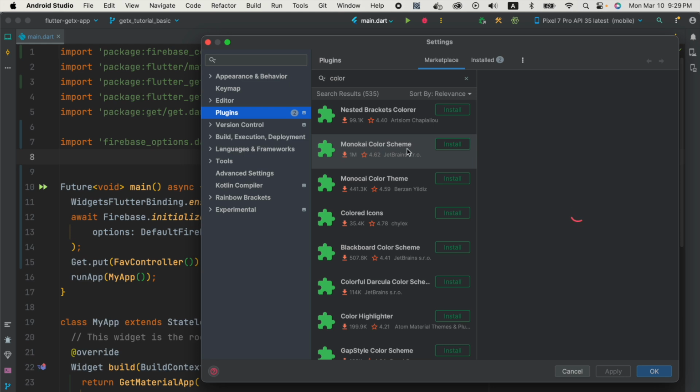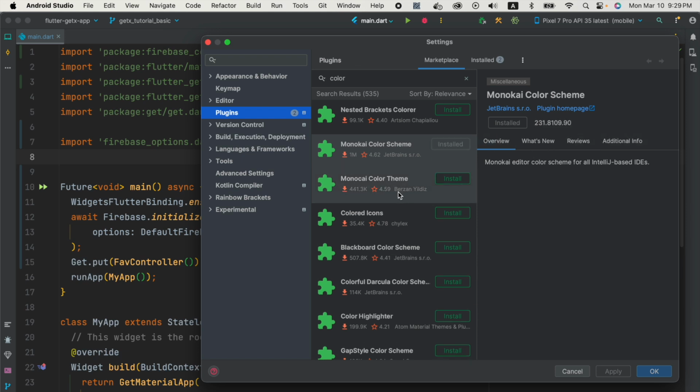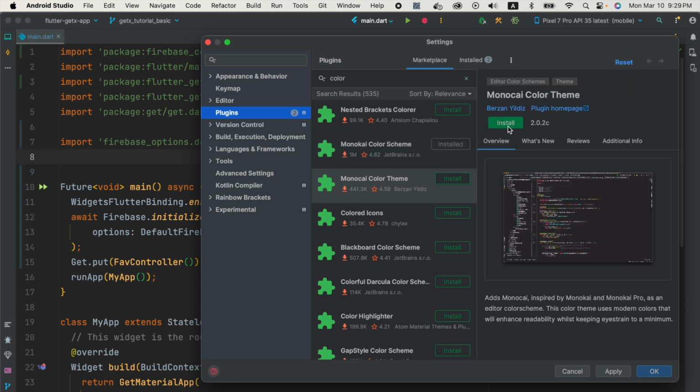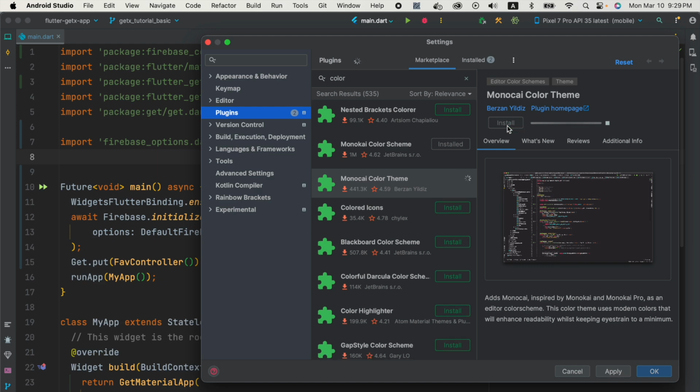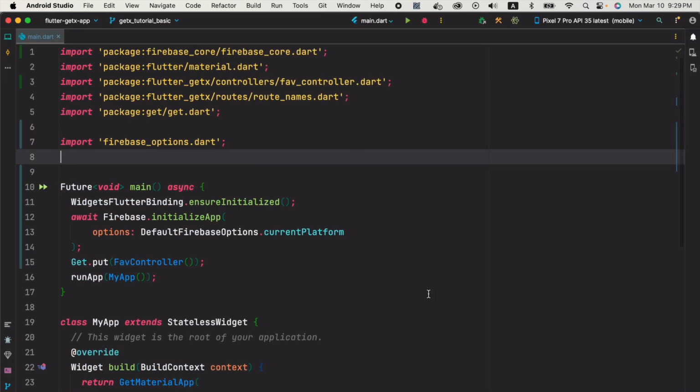So I'm going to select this one first, and then let's wait for it to be loaded. So let's go ahead and install it. Okay, so now it's being installed, and then let's click on this one. Now you go ahead and install it over here, and then just click OK, apply, and here we go. And that's how it works.